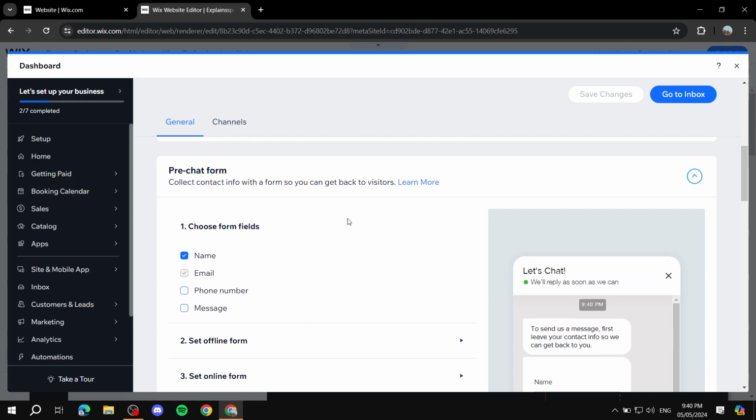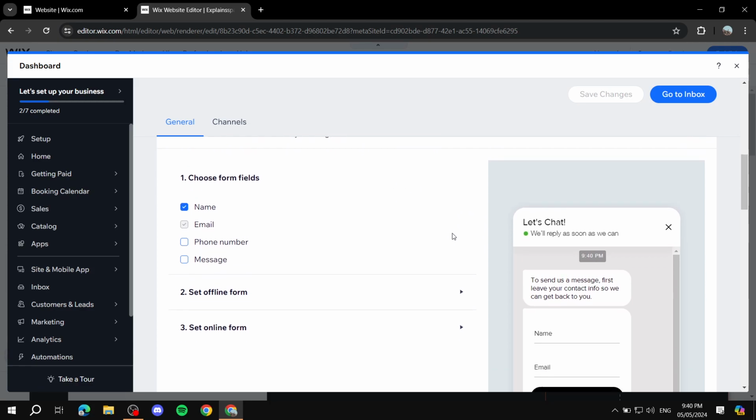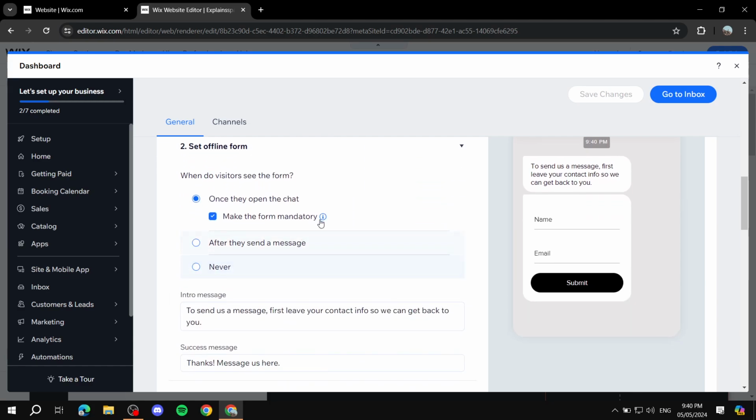So this way, even if you're not online and you're not going to be responsive right away, you can just set this up so you can actually gather their email. This way you can contact them later on, even if they left the website. Now you can set offline form and set things up as in when the customers are going to be seeing this form. The offline form is set up as once they open the chat, and it's mandatory to actually fill in the form.